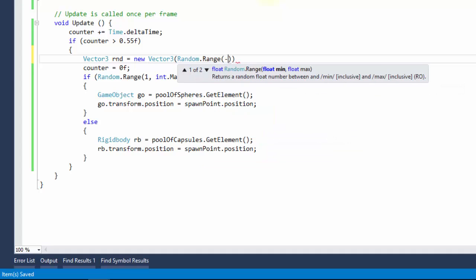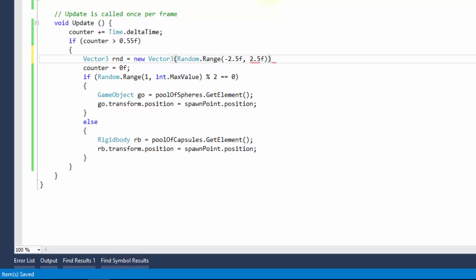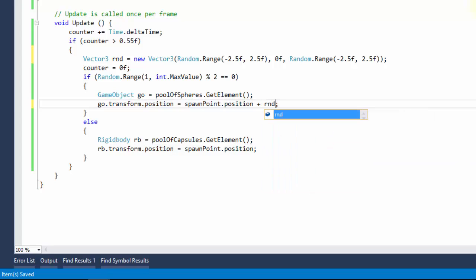range between minus 2.5 and 2.5, and I need an f on both sides. Here we go. And we also need something pretty much equal to this. Well, on the y we leave it at 0. On the z we totally need to do this. And we go spawn position plus rnd.